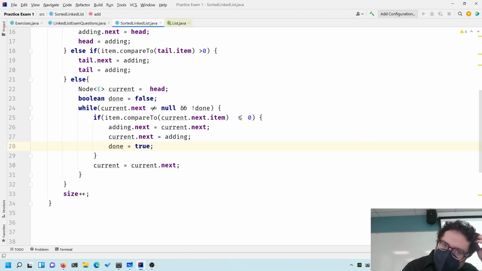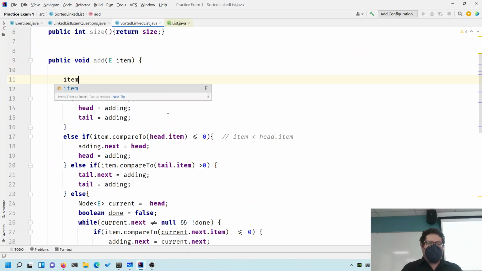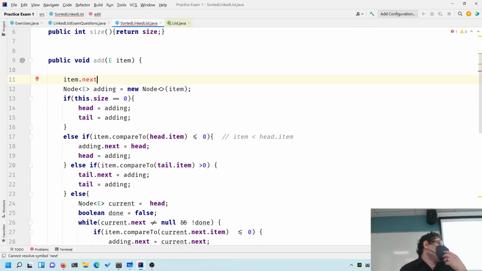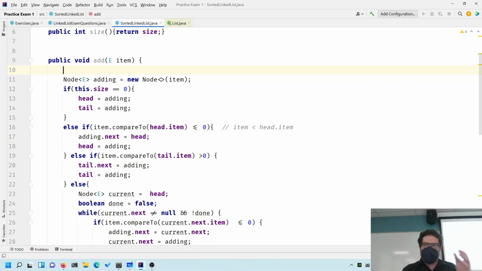Now, the main issue I see on the exam for similar problems to this is that students will mix and match the item and the node. So they'll say something like item.next, and for some reason that really irks me. So please don't do that. You want to make sure you understand the difference between the node and the items in there.